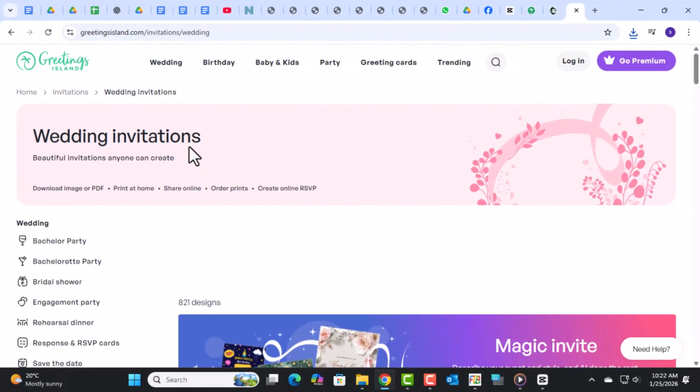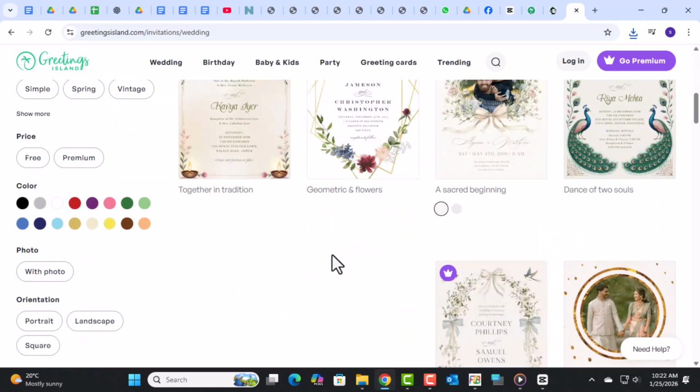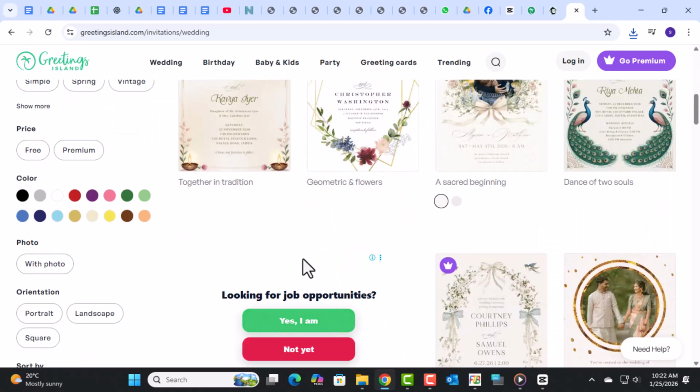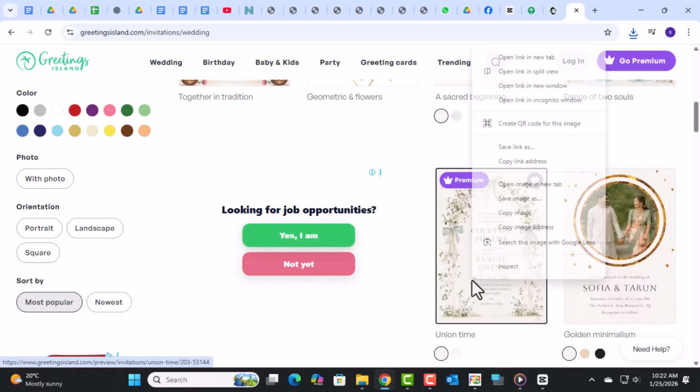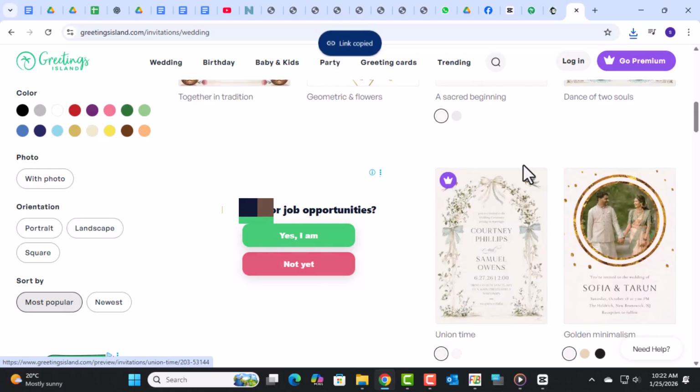First, locate the certificate you want to create a QR code for, and if the certificate is available online, copy its link. This link is important because it will be embedded into the QR code for easy verification and sharing.